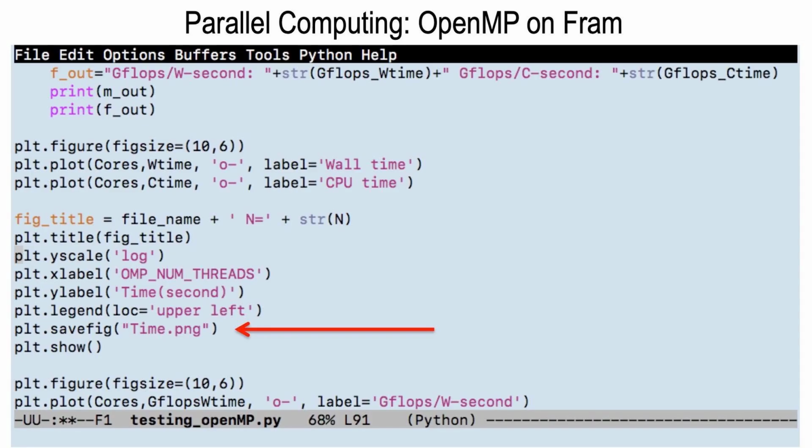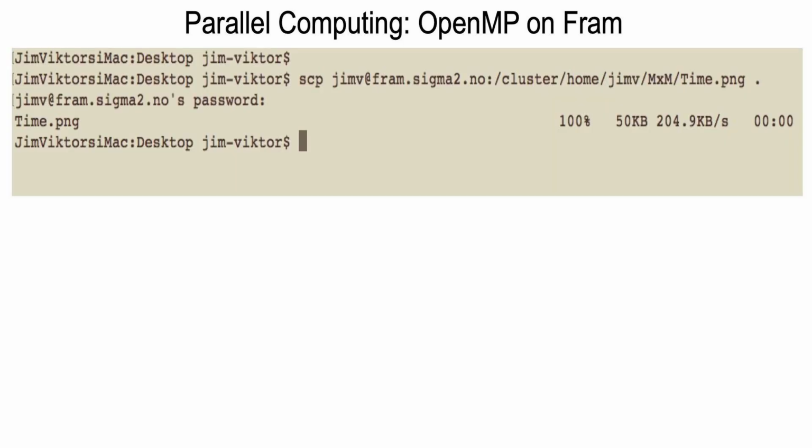Our Python testing script uses matplotlib to generate plots showing the relationship between wall time, CPU time, and the number of threads used by the executable program during matrix multiplication. The plot, saved as time.png, can be copied to my iMac using the secure copy command explained in our previous video. By examining this plot, we gain valuable insights into the performance characteristics of our program.